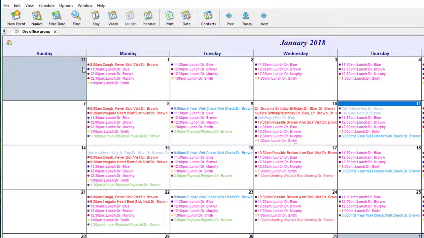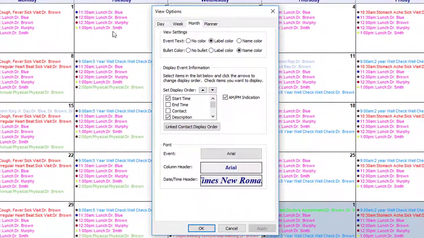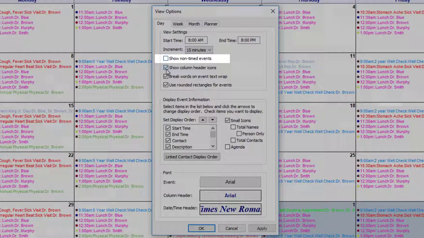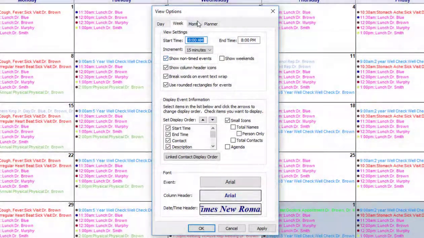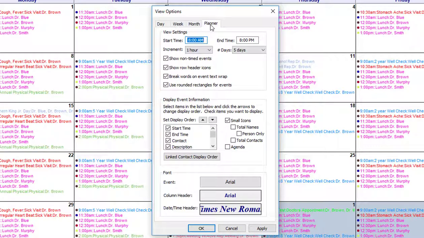You can also choose to hide the non-timed events from your view if you choose not to use them. I'm currently in the desktop view. You want to go to View, View Options. From here you will be able to turn off the non-timed events. On the day view you can uncheck Show Non-Timed Events. The week view you would also have to uncheck it here as well. On the month view there is not a checkbox to uncheck.